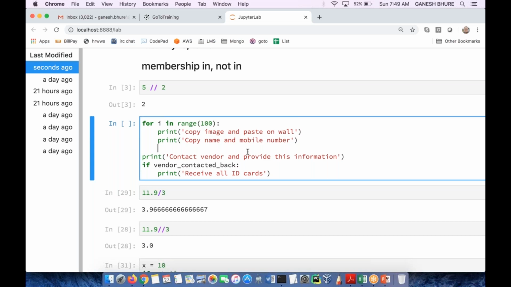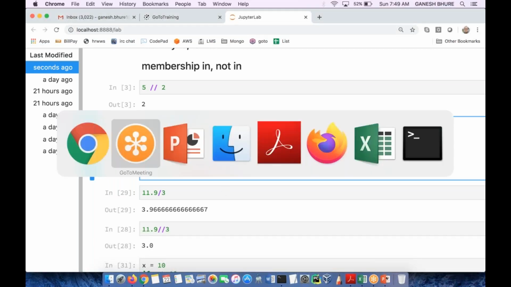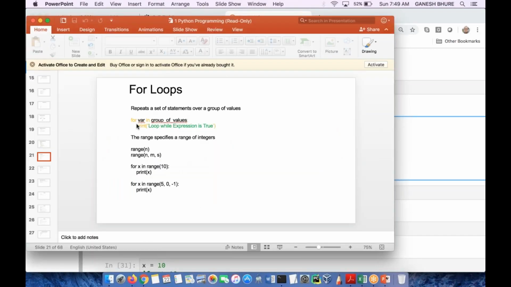Is this clear? Any repetitive task we want to do, it will go through the looping, the for loops. And this is what it talks about: repeats the set of instructions over a group of values. Here is another example. Here we see for x in range 10, print x. So for all the values in this range 10, it will be printed. Numbers will be printed.